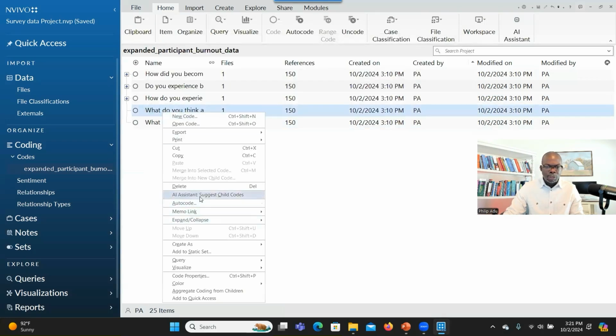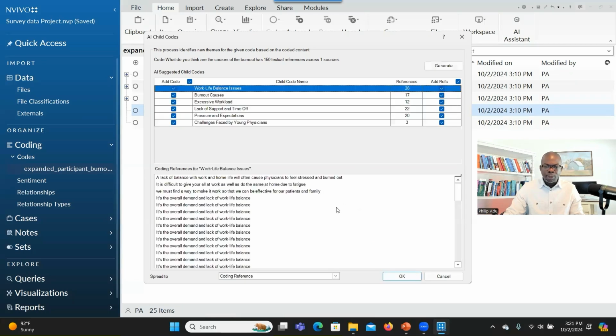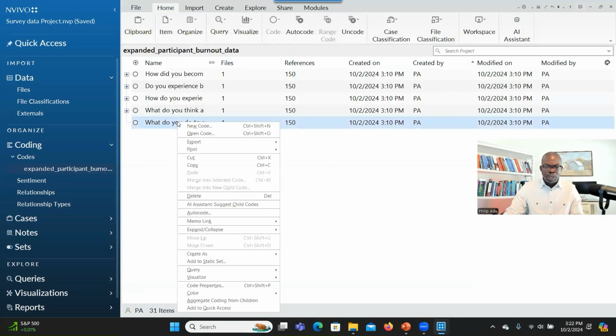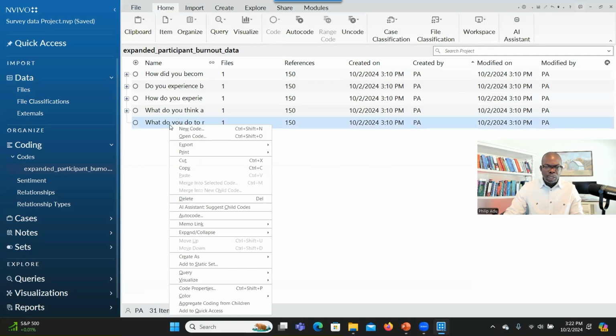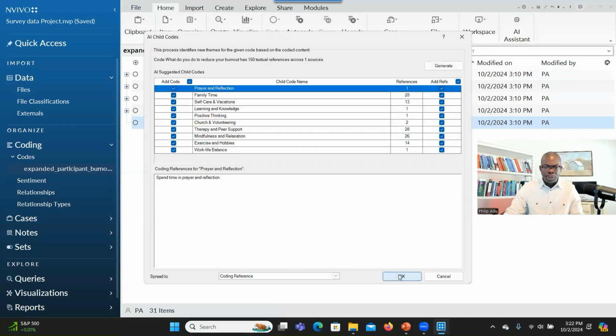We do the same thing for the next one. This is truly straightforward, right? So after that, as I said, you can review and make some changes. You have a better label for the codes. Okay. So you can see some repetition here. As I told you, this is synthetic data. It's not actual data. So you may see some repetitions, but this is just for demonstration. So you click on OK. And we do the last one. What do you do to reduce burnout? So this one is about burnout solutions. And click on OK.